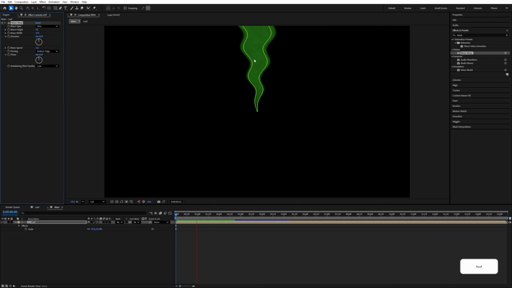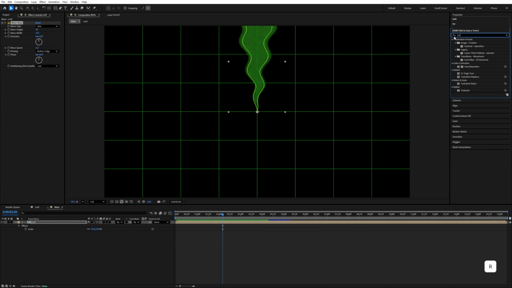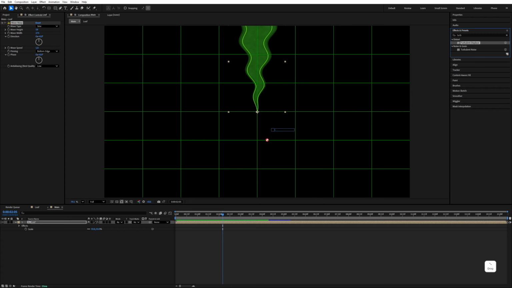So it should animate like this. Okay. After that, let's apply the turbulent displacement. So go to the effect and preset panel and search turbulent displacement.